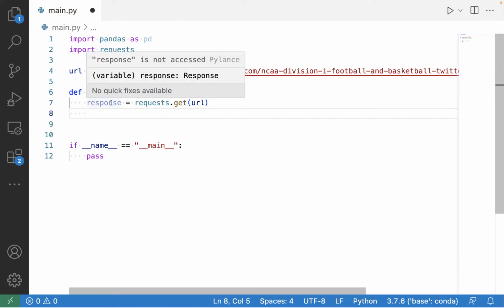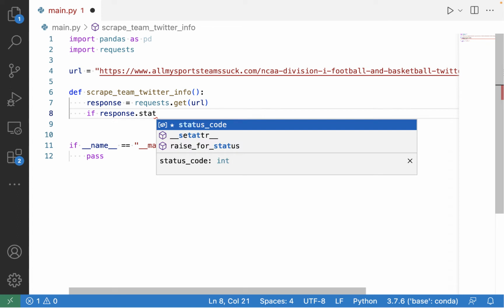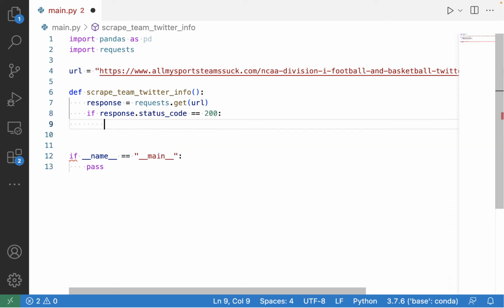This is going to return a response object. And the first thing I should do with my response object is check its status code to make sure that everything is good. So 200 is okay, the request was successful. If I get something other than a 200, I should probably investigate why. But if I get a 200, everything is good.